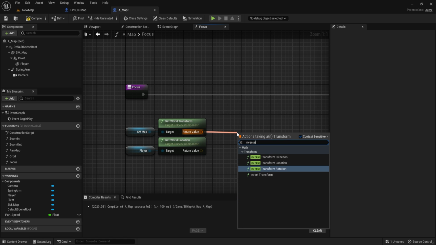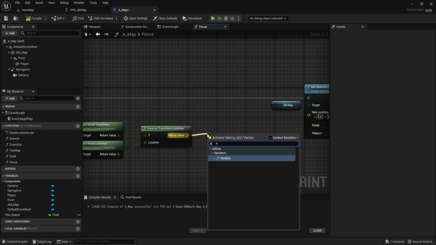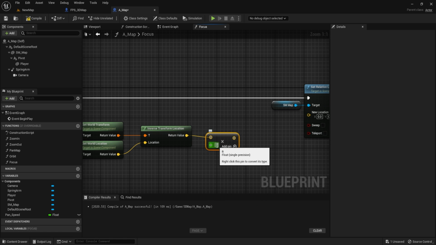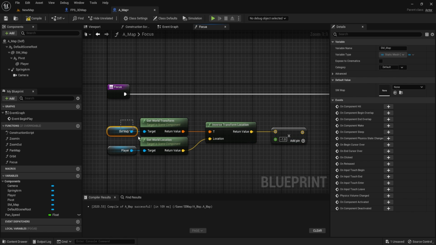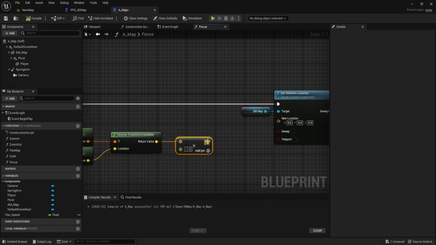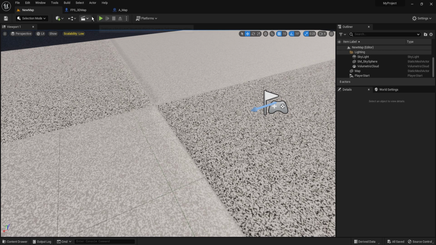So we inverse transform location, and with that, we simply need to apply a -1 on all the axes, so convert to float, -1, and instead of now having the location of the player relative to the map, we'll have the map relative to the player. So we call that location, and it will recenter the map how it needs to be.